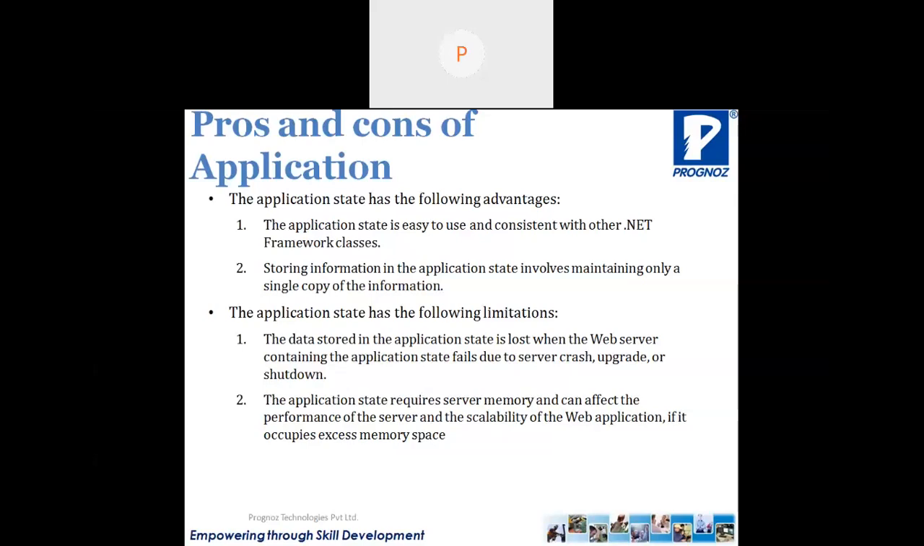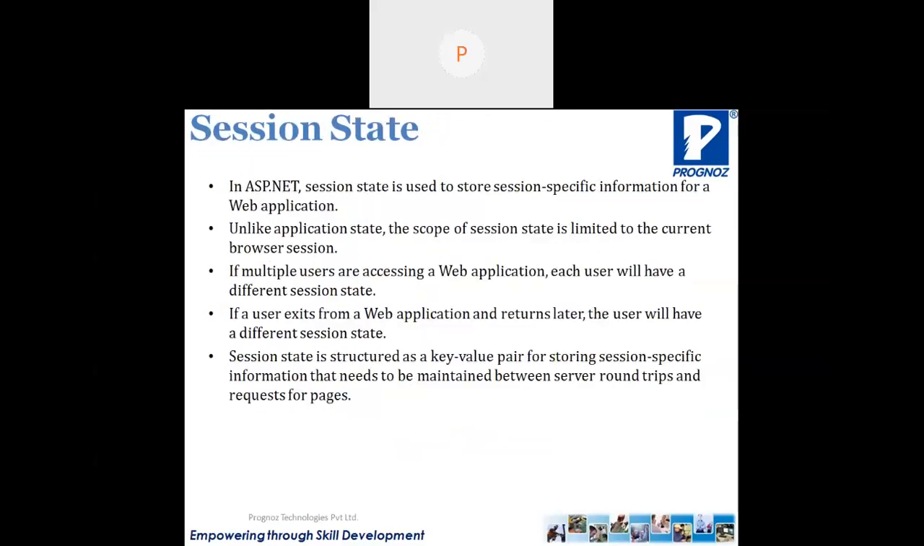So we already know about this. Now in the same way, we will complete the session as it is a small part. So session is generally treated as what? It is simply a specific interval of time between the request and response. Unlike application state, the scope of session state is limited to the current browser session. Means for the login and logout. If a user exits from a web application and returns later, the user will have a different session state. And this is also structured as a key value pair.